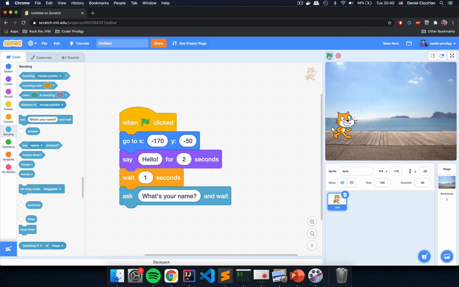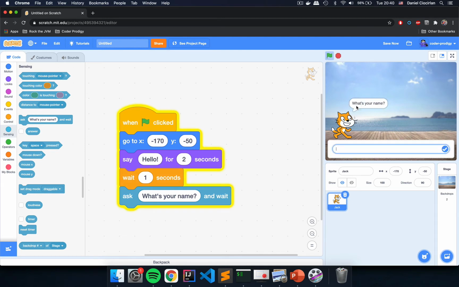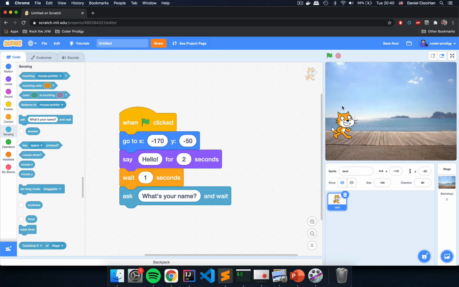So let's click on the flag and look at the cat saying hello, and after 1 more second, it will say, what's your name? And it will wait for your answer. So notice that we programmed the cat to do several things in sequence. Now, after I type in my name, let's say Daniel, then the program will stop because there are no more blocks here. Let's make use of whatever we type into this input block.